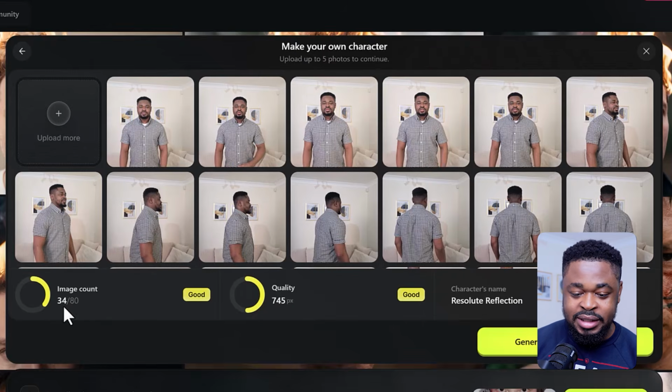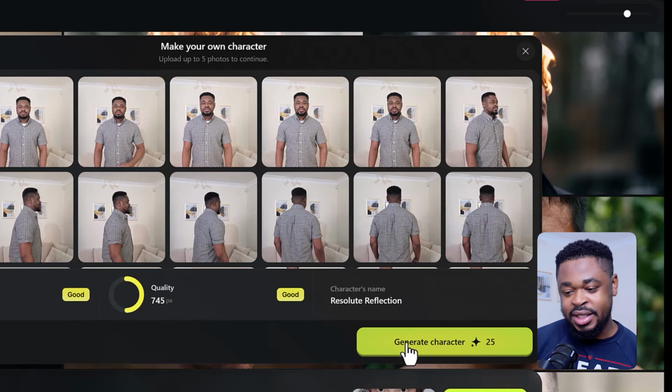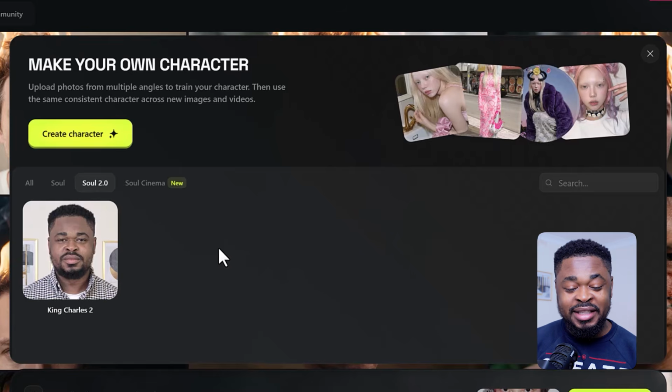Down here you can see that the maximum number of images you can upload is 80, and it's telling us that the quality is quite good. I've uploaded 34 images and altogether they look very good. So I'm going to click generate character here to create that character that we can start using. And boom, we have our character created.